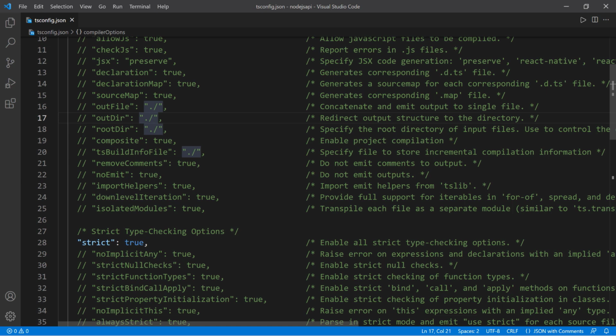Okay, and for this, first I'm gonna uncomment this, and let me make sure I keep the spacing the same. And here I want to specify a folder that I'm gonna create that I don't have yet, and I'm gonna call it dist, which is short for distribution. And what this means is that whenever TypeScript takes all the TypeScript code and transpiles it to JavaScript, it's gonna look for this folder and put everything in there.